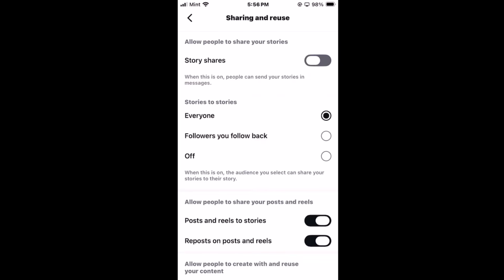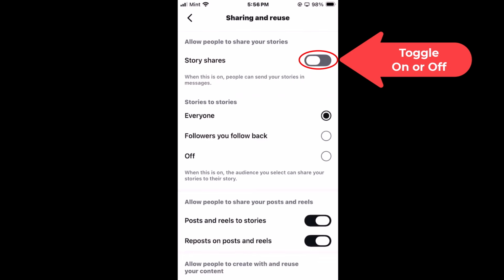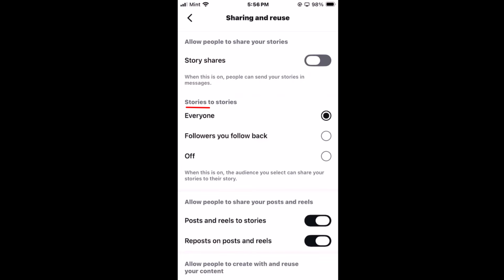Then the very top thing, you got a lot of different options on here, but the very top thing is allow people to share your stories. If this is toggled on, people can share your stories. Down below that is Stories to Stories. It gives you 3 different options. Everybody can share stories to stories. The middle one is followers you follow back, or the bottom one is you can turn that off.